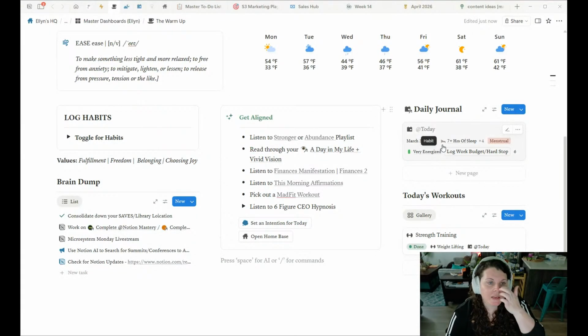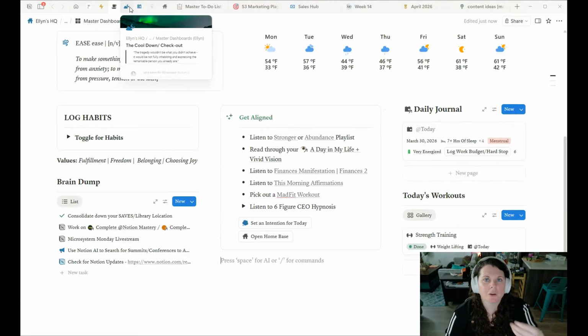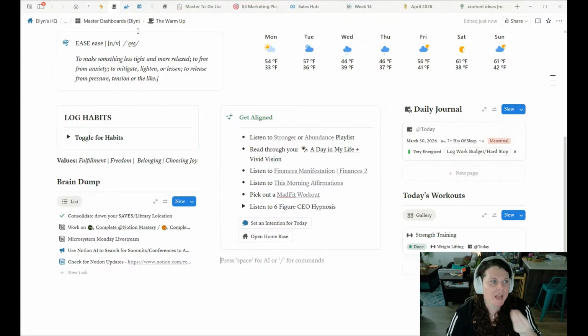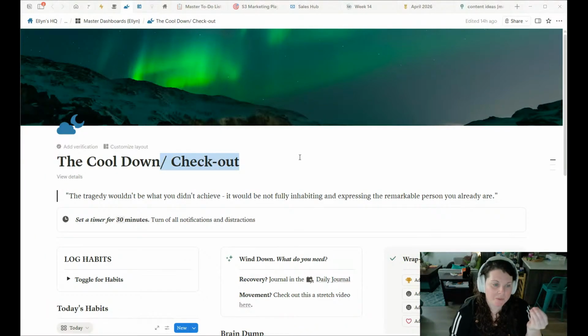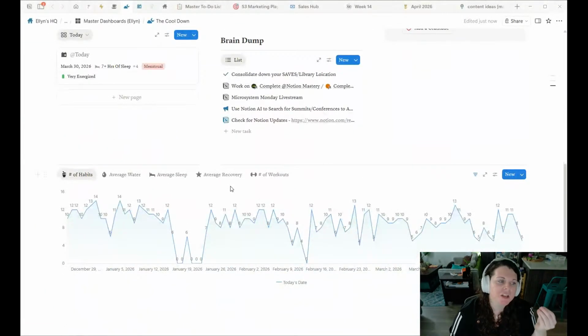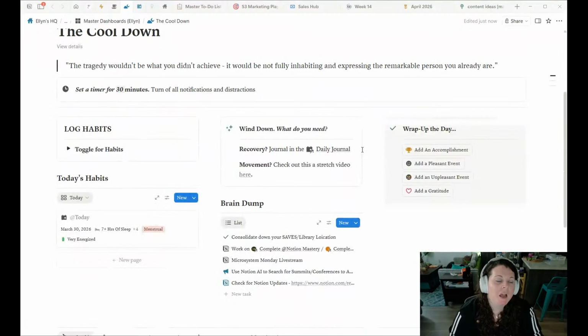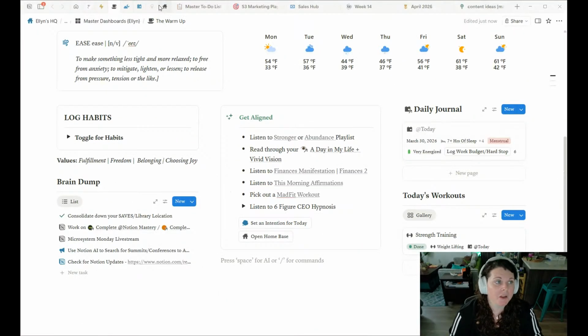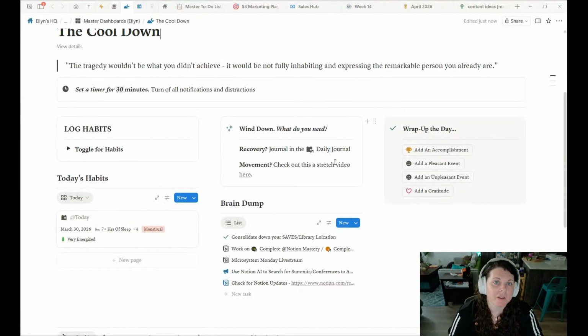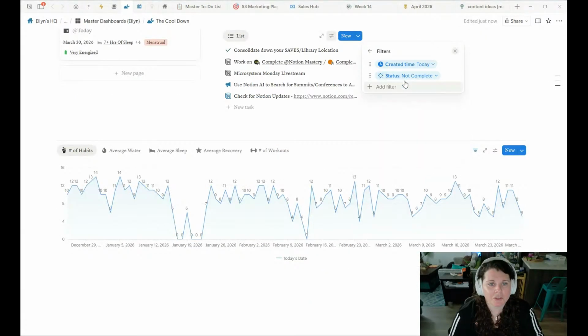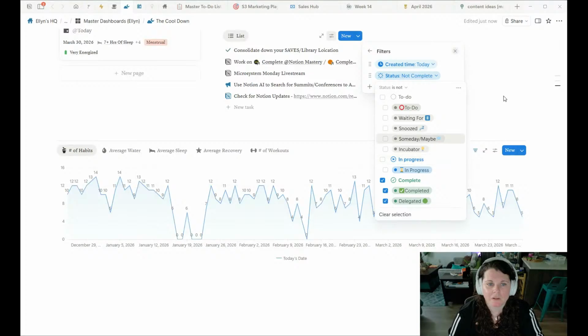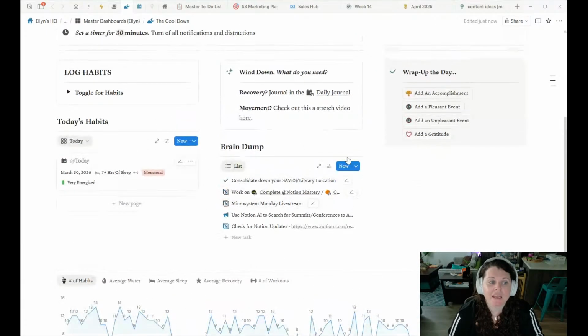So that's another thing that we can use, if you've got these kind of trigger pages that you use as your start of day, or I also have my cool down page, which is my end of day page. If you've got these pages that you utilize for those habits, but you want to make sure you're not starting your day feeling overwhelmed, or ending your day feeling overwhelmed, leverage filters there too. These brain dump things that I have here are filtered to only show the things that were created today and have a status that isn't complete. That is how I leverage these. And it keeps that brain dump nice and clean every single day.